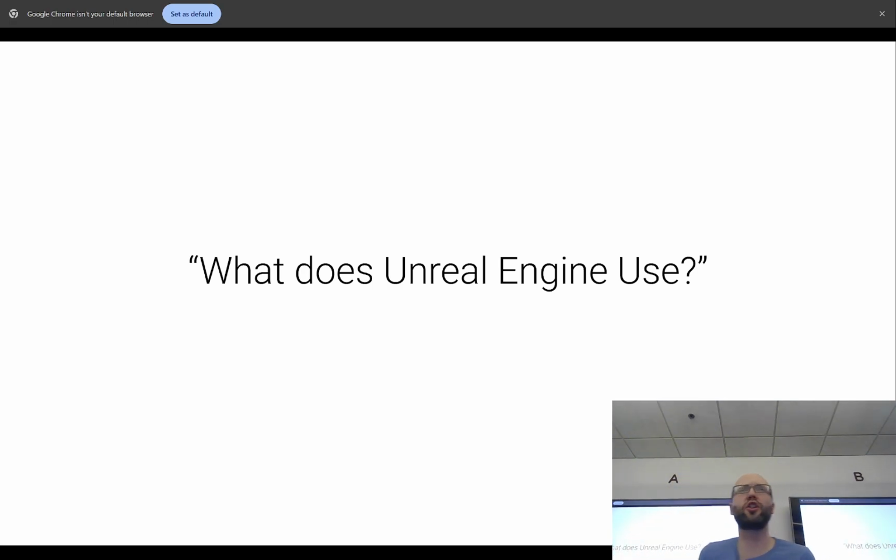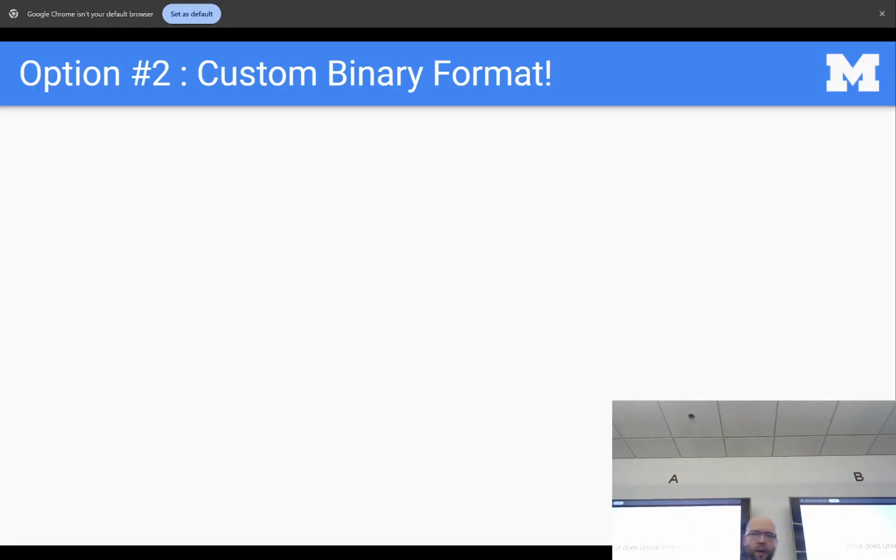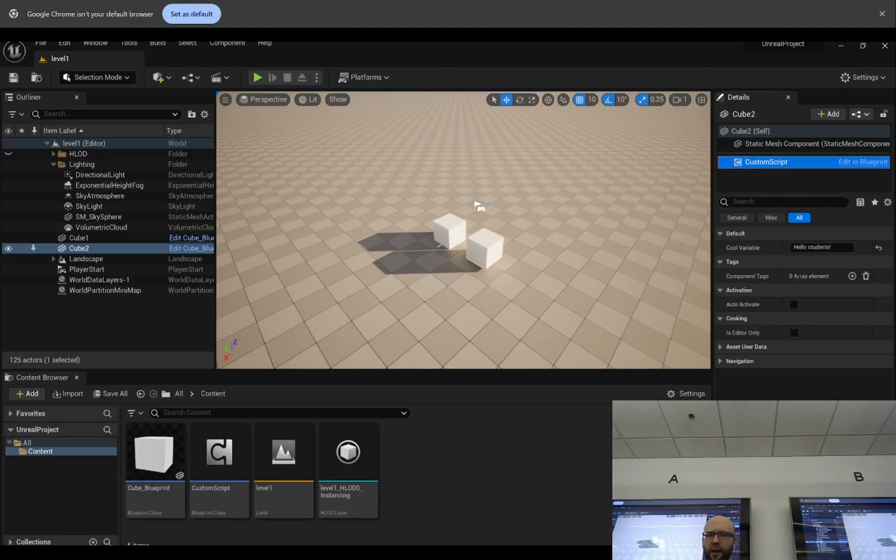What does Unreal Engine use for its file format? Does anyone know? Yeah, so Unreal goes with a very performant choice, okay? So let's open it up. You are going to find map files, .map files and .blueprint files, I think, or .uasset files, okay?